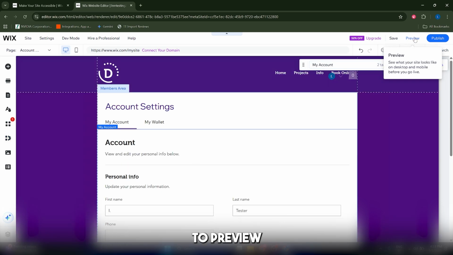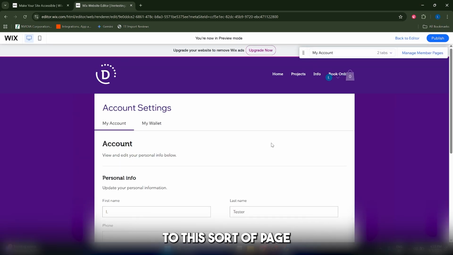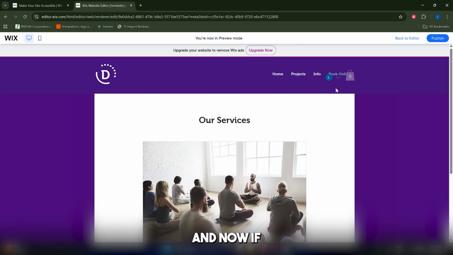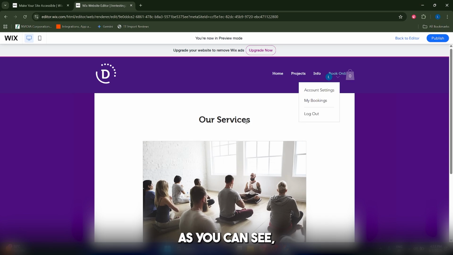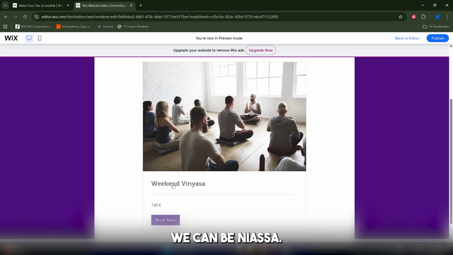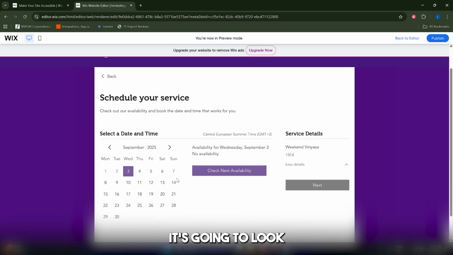Whenever you're ready to preview your site before going live and publishing, just click on this preview button in here. And that's going to take you to this sort of page where you can do certain things, okay? So let's just go to the home section. And now if we go to the book online section, as you can see, we have the service that we added, right? It was called Weekend Vinyasa, okay? And this is 150 euros. We can click on it. And this is how it's going to look, okay?